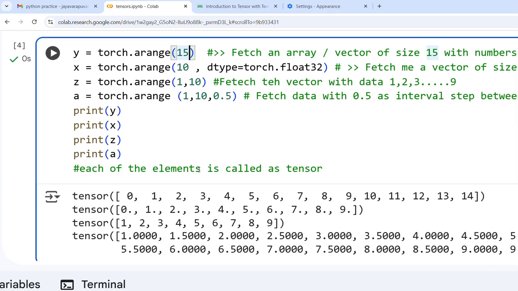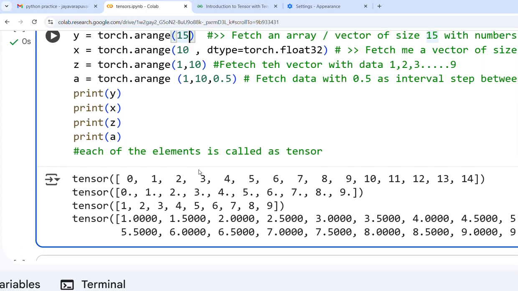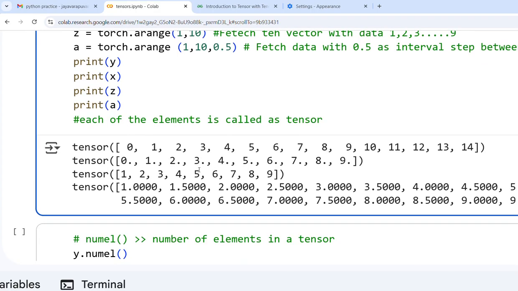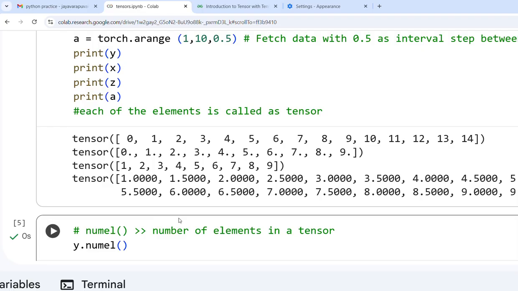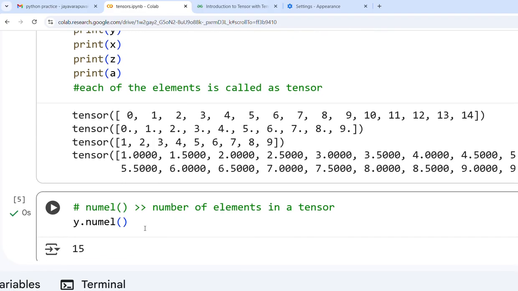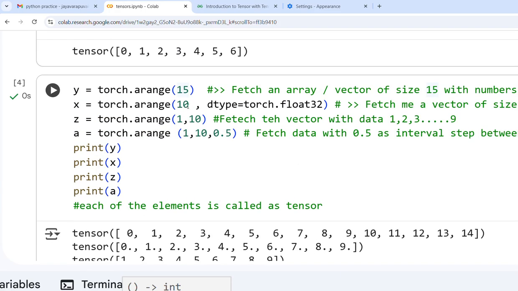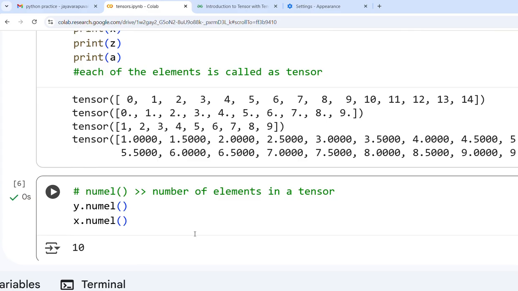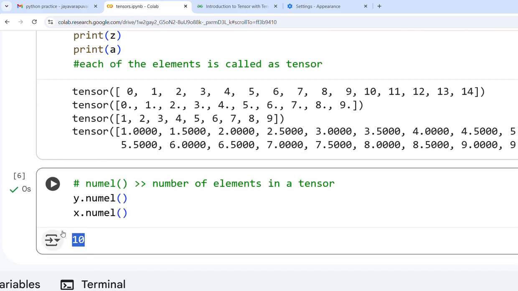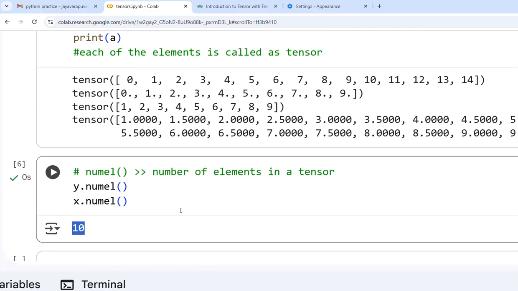So let's see first of all if the numel function is returning the correct answer or not. If I do y.numel, it should return me the answer as 15. Yes, it is doing that. Now if I say x.numel, it should be returning me the size of 10 since I initialized it with that 10. See, it is giving me 10 as output here.